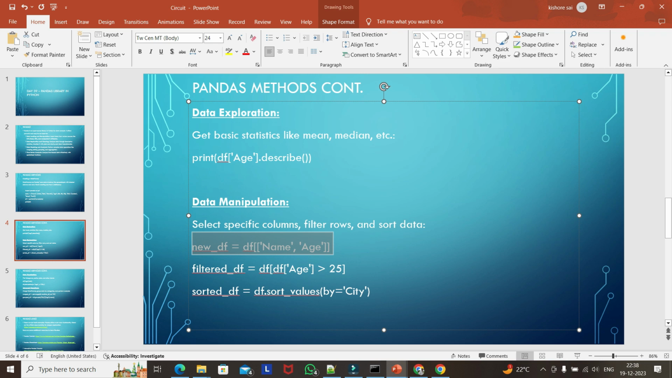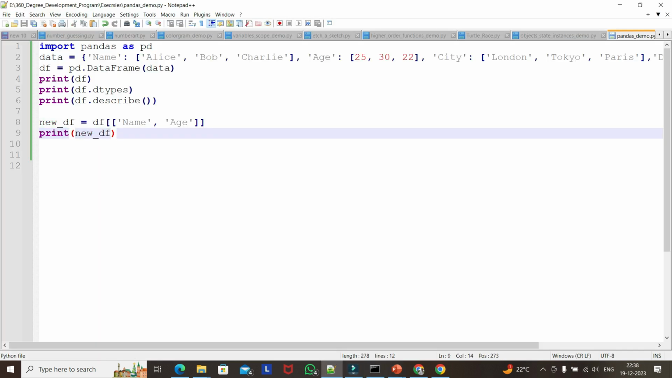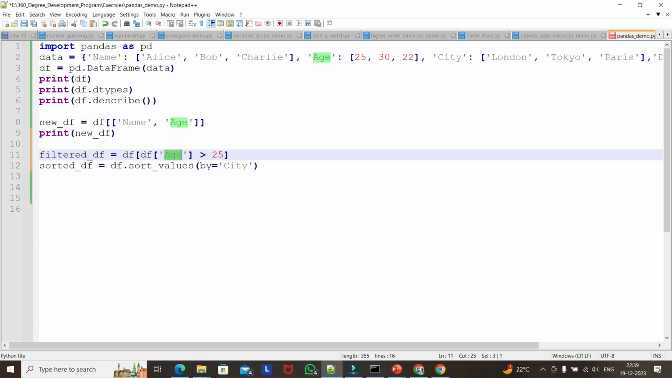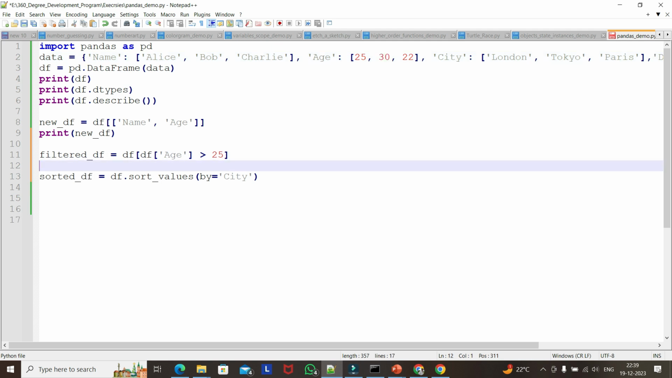Now, depending on different needs, you can sort it, you can filter it. For example, this filtered data frame: I want all the records where the age is greater than 25. If it is greater than 25, only one record will be returned, which is 30. If we give greater than or equal to, then we will get two records. Let's print it out.